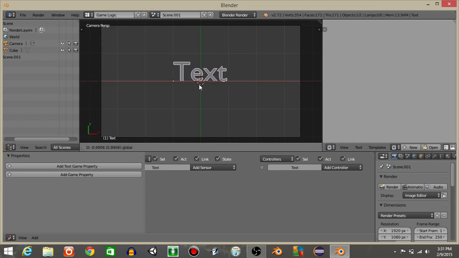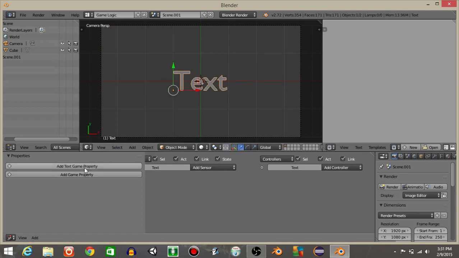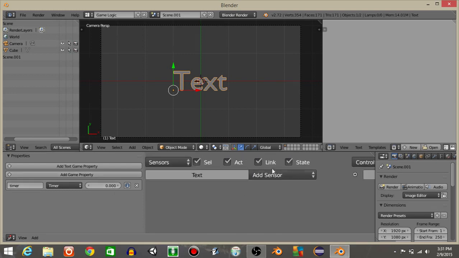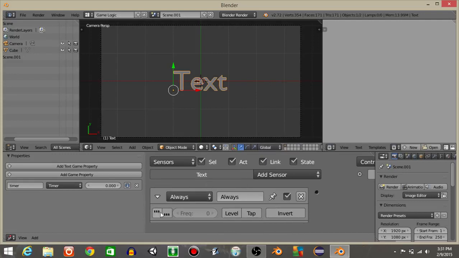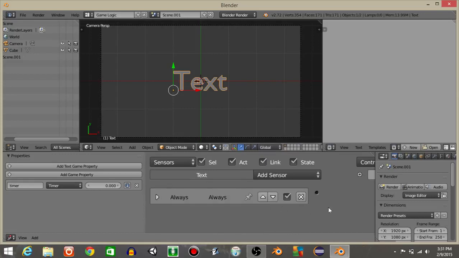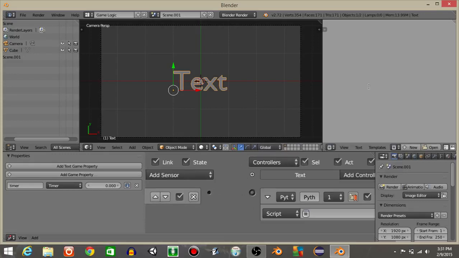I'll drag this text object to the middle of the screen. Let's add a game property, sorry. I'll rename it as timer, like that. What we're going to do is add an always sensor. Minimize this. Add a Python controller and connect it like this.